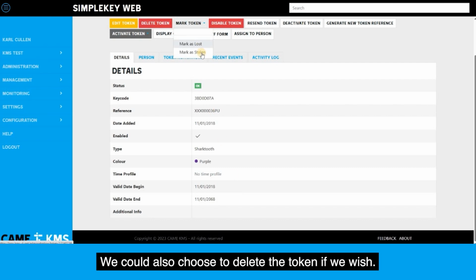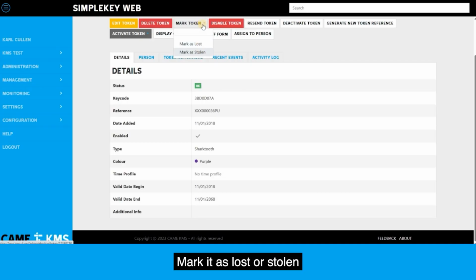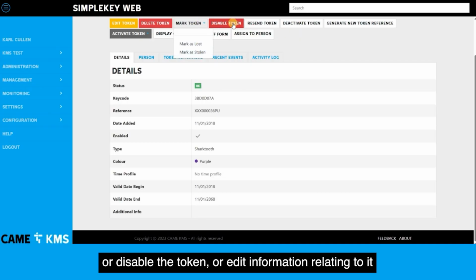We could also choose to delete the token if we wish, mark it as lost or stolen, or disable the token, or edit information relating to it.